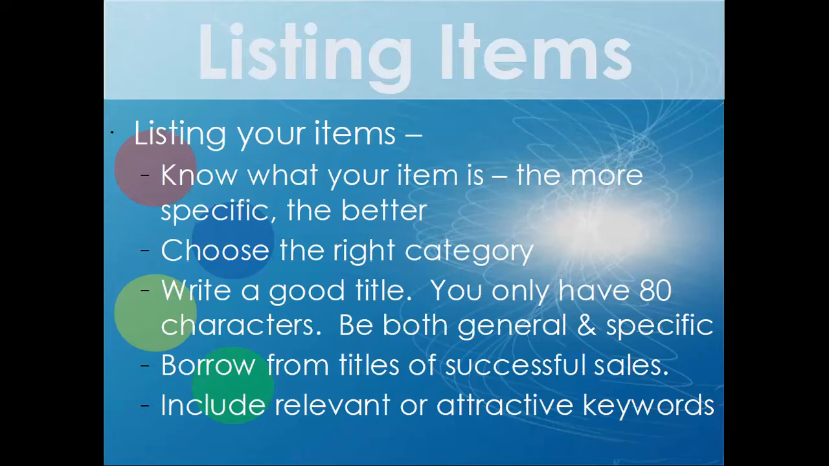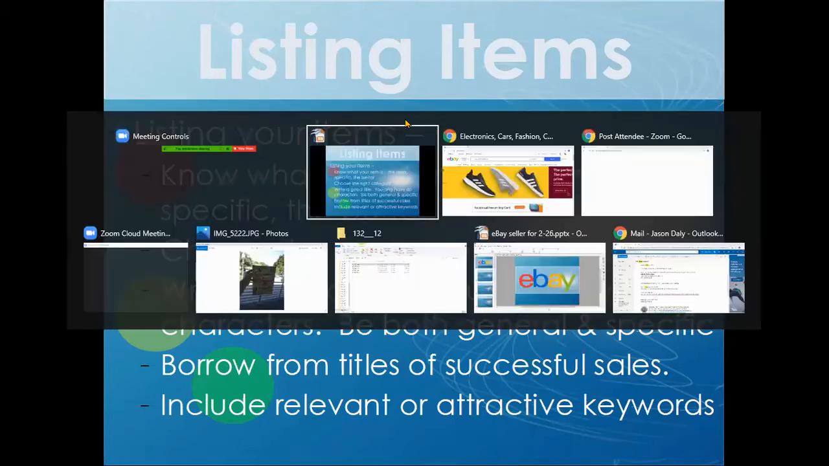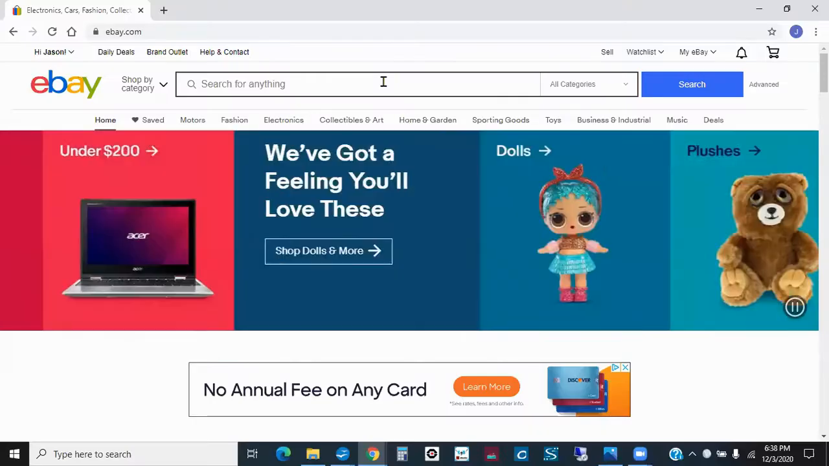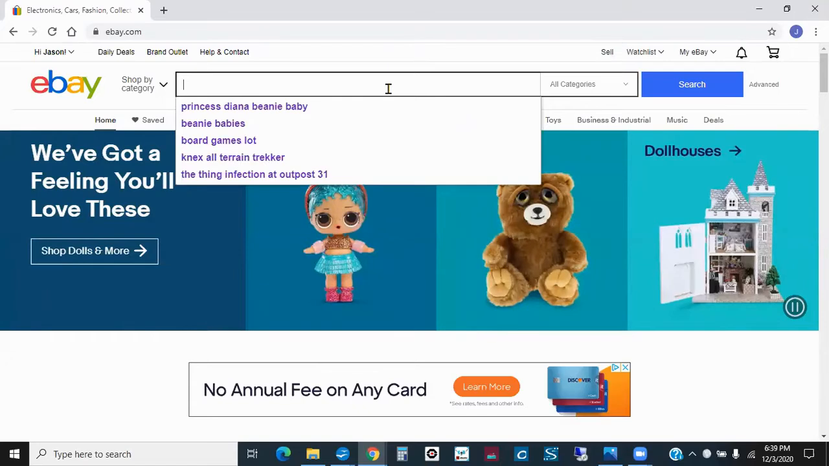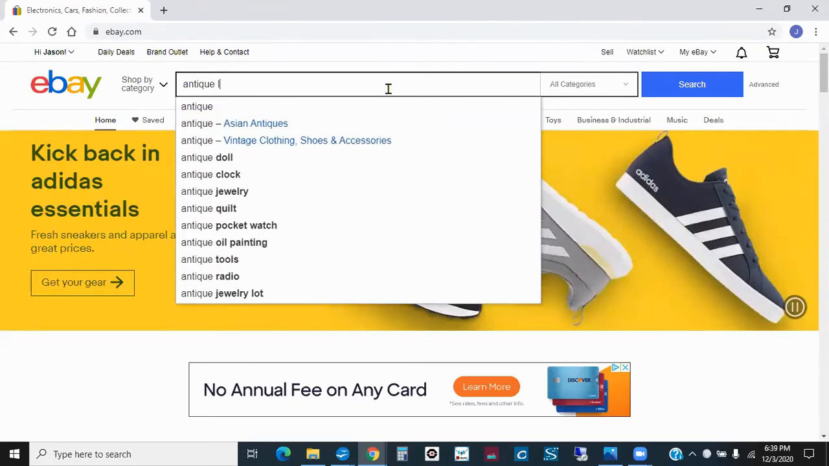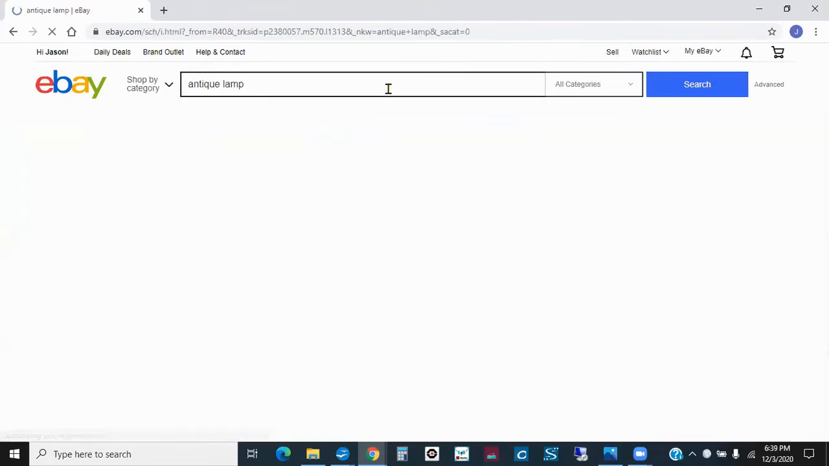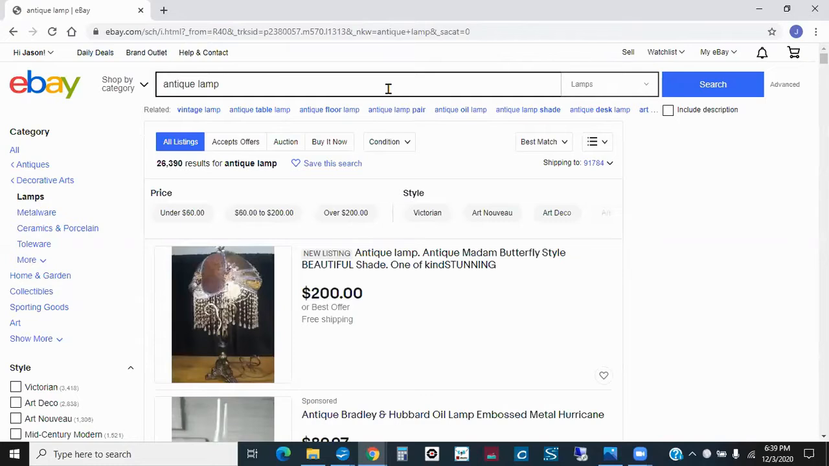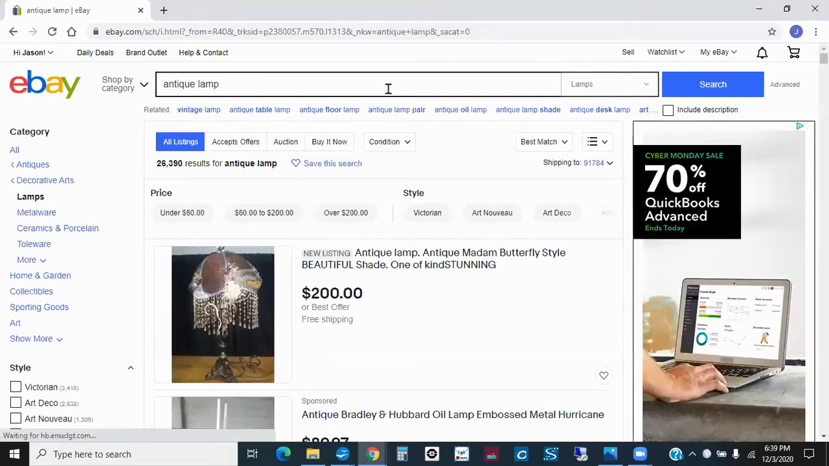So I'm just going to give you an example. If you look for antique lamp, you're now going to get 26,390 listings, and probably no one's going to want to look through all those listings. So you're going to want to have something about the era it's from, the brand, what it's made out of, things like that, to narrow it down a little bit. Otherwise, people may never find your listing.